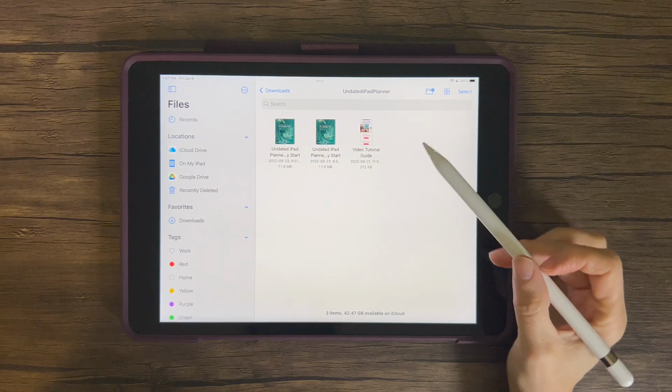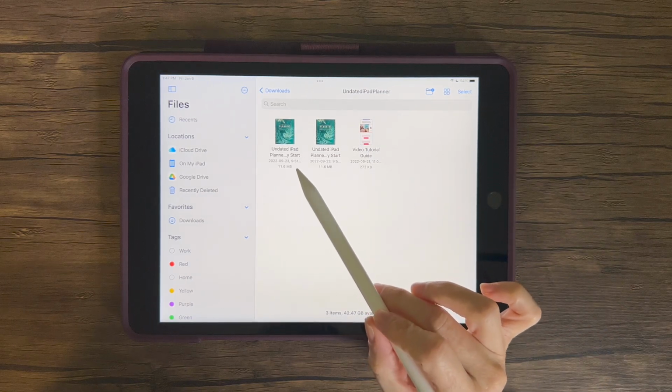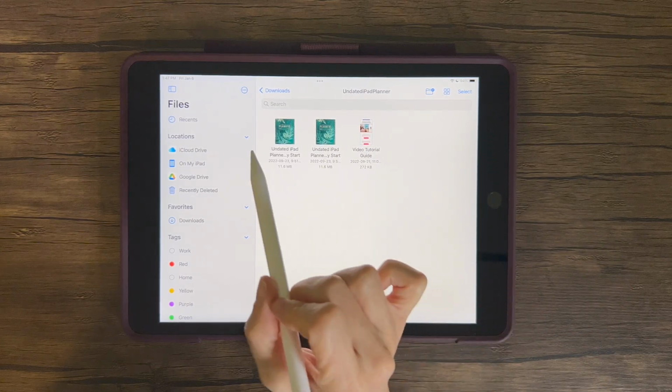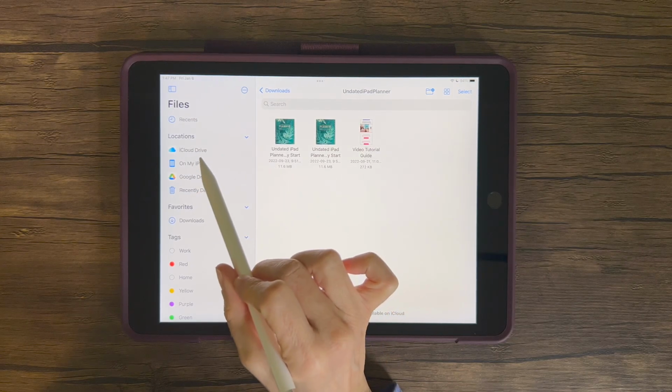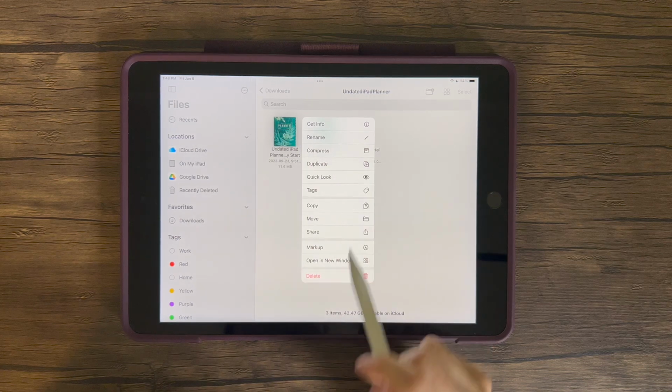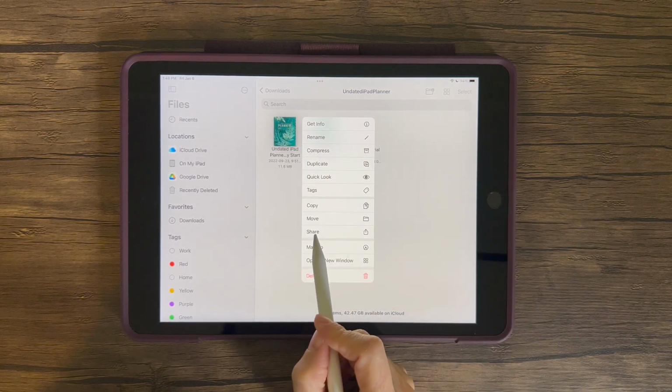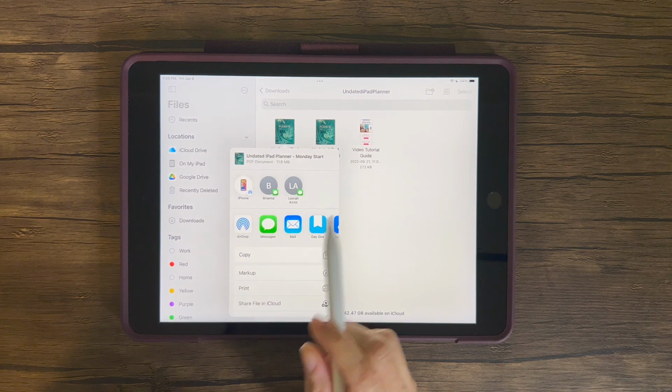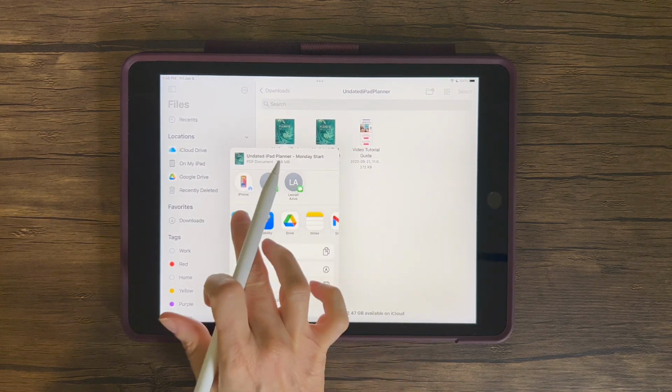Now I'm going to show you how to import this file into GoodNotes. It's really easy. Right now I'm in my iCloud drive in the download section. So I'm just going to long press on this right here and it's going to reveal a menu. From there, select share. And then you want to choose GoodNotes from the list of apps here.